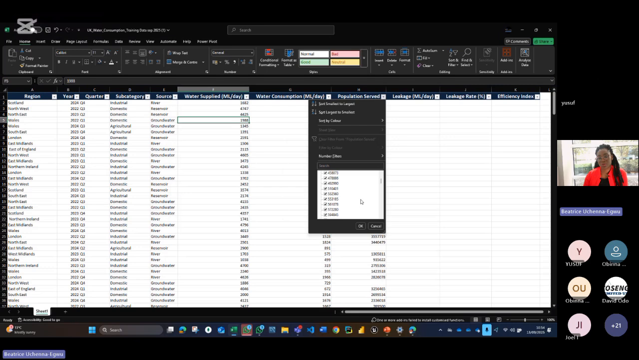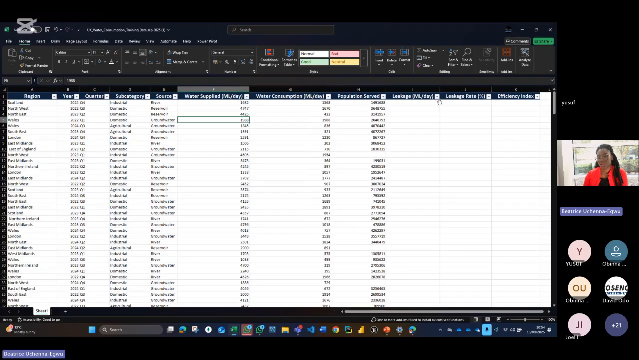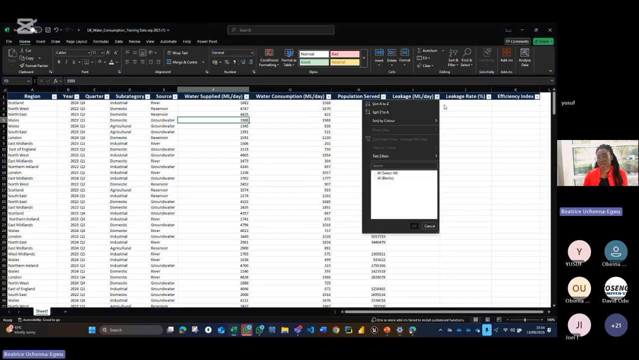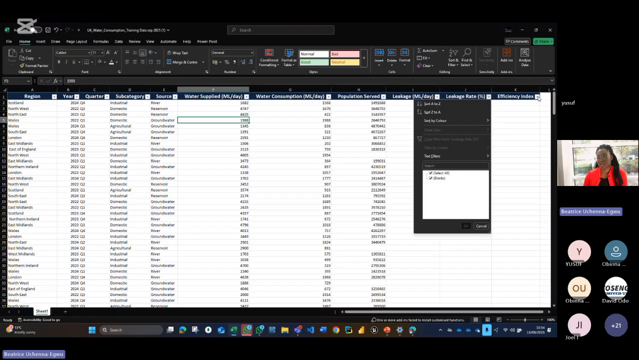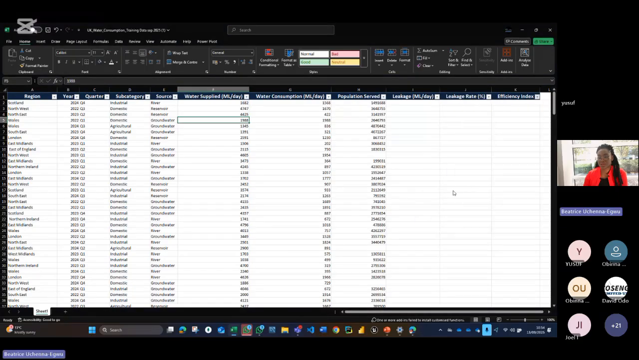But in the population served, we have blanks at the bottom, so we have to fix that error. The leakage per day is blank. Leakage rate is also blank. Efficiency index is also blank. So we need to find a way to sort those out.